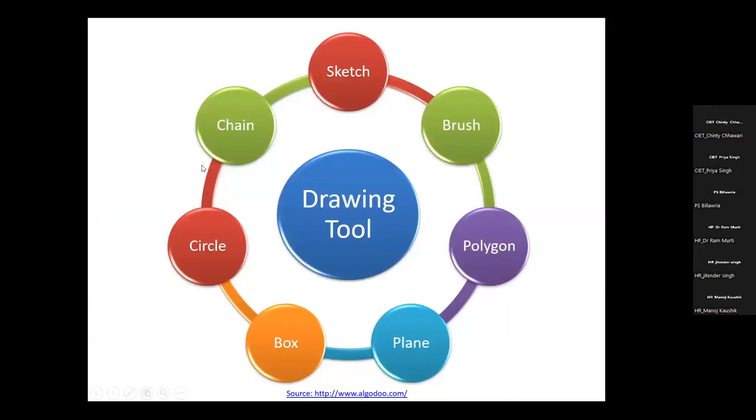Now these are the drawing tools, and some of them are from the toolbar. Sketch, as I have already told, is the master tool. Using the sketch tool, we can create what works for the other tools also. So sketch tool को use करके हम बहुत सारे और tools बना सकते हैं.